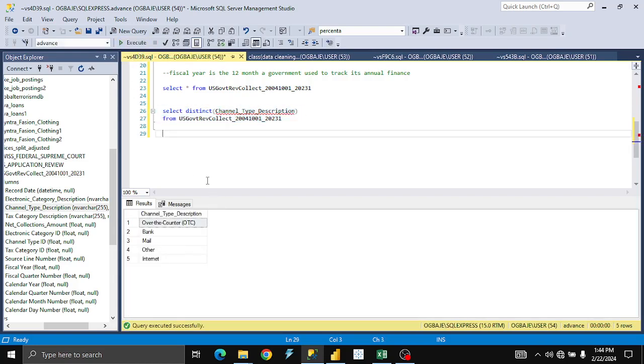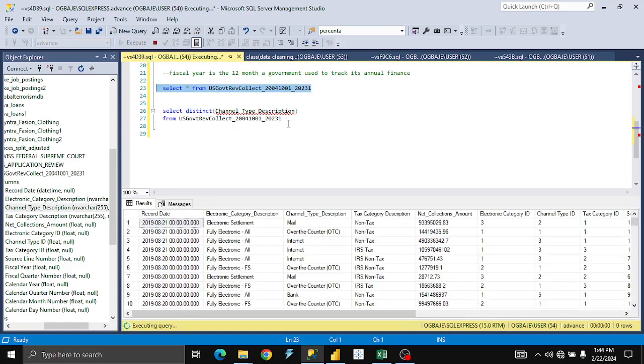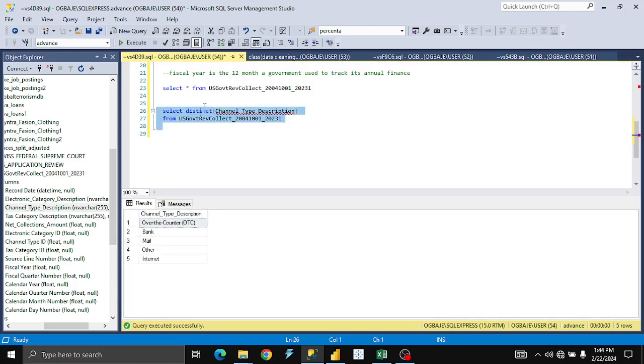So over the counter, this one is a channel type. This is the channel type in which some of those taxes are collected: over the counter, that is OTC, through the bank, through mail orders, and the internet. So this is the channel type description, and I think we are good with that. There's nothing to do there. And remember, if there is need for us to do anything here, it means we've collected the unique values, and you can just find and replace if two of them are the same.